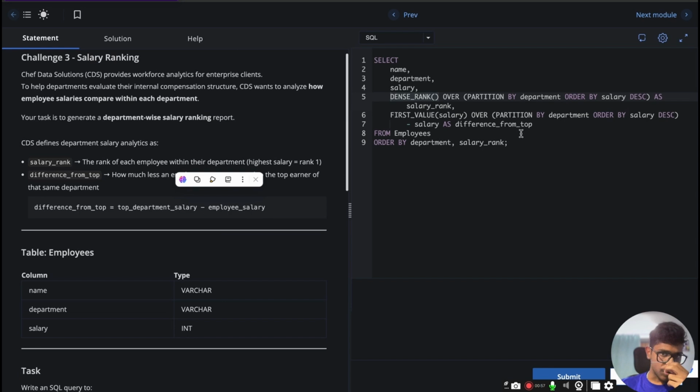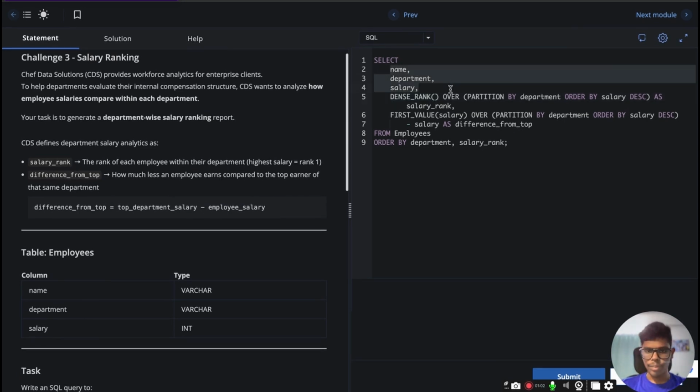Alright, let us see the code. First, select the name, department, and salary of the employees. Now, dense rank, like I told, is to avoid skipping any numbers. Dense rank over, you first take the partition by department. For example, if the employees belong to this department, then order it by salary in descending order. You take this dense rank as salary rank.